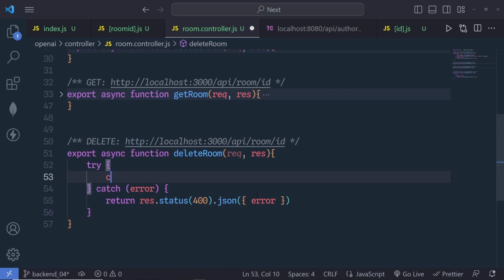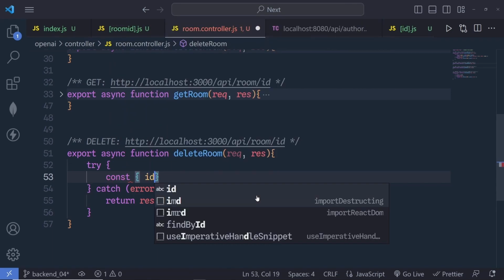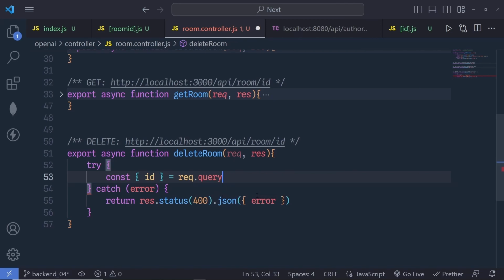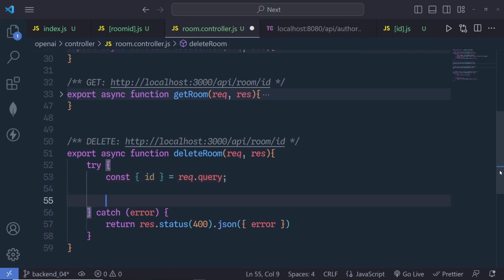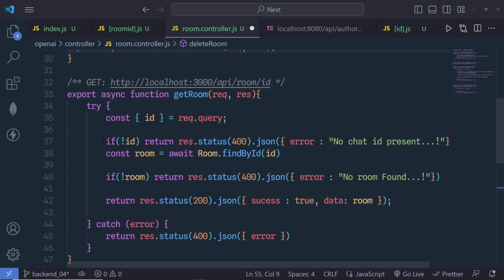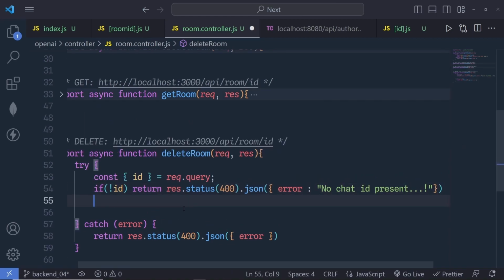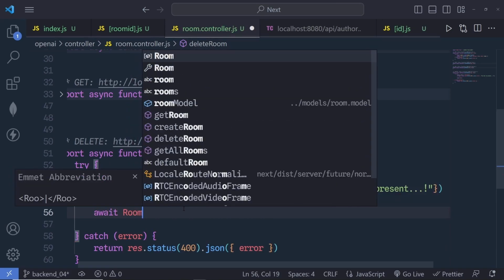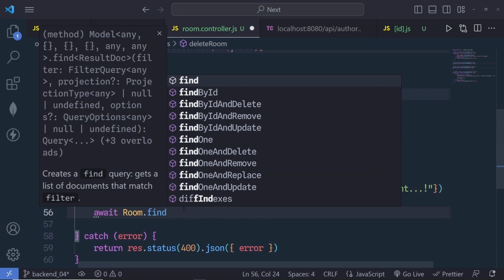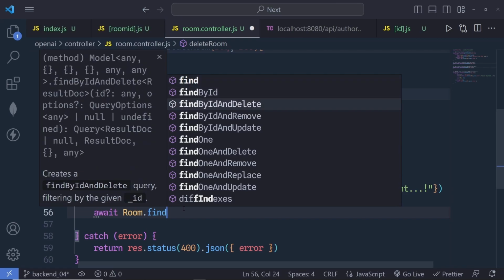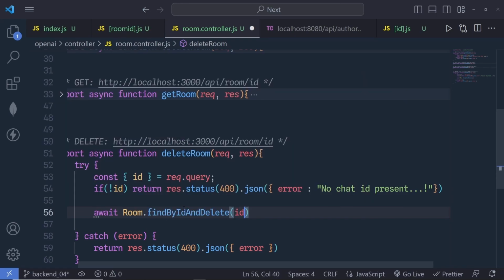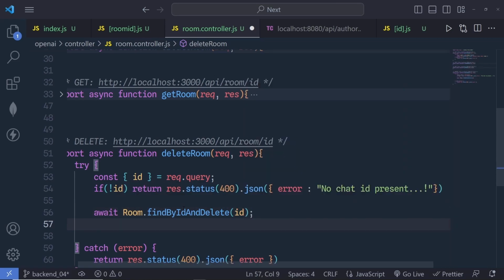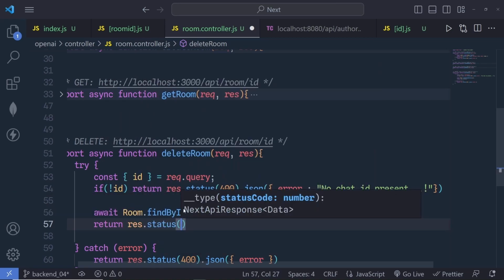After that, here I'm going to say const, get the id from the request.query, and if we don't have the id, then return this if statement, just like this. And if we have the id, then say await Room.findByIdAndDelete, and I'm going to pass my id right here. This statement is going to delete the record from the MongoDB database. And then I'm going to say return response.status 200.